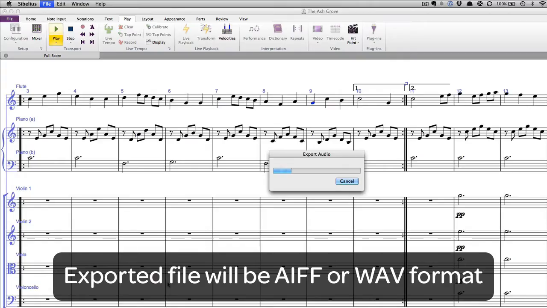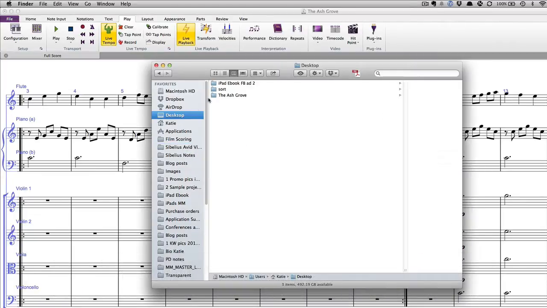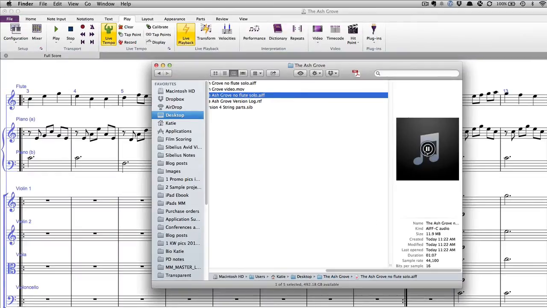The resulting file will be a high-quality audio file in an AIFF format if you use a Mac, or in a WAV format if you use a PC. You can convert the file to an MP3 format using other software like iTunes.